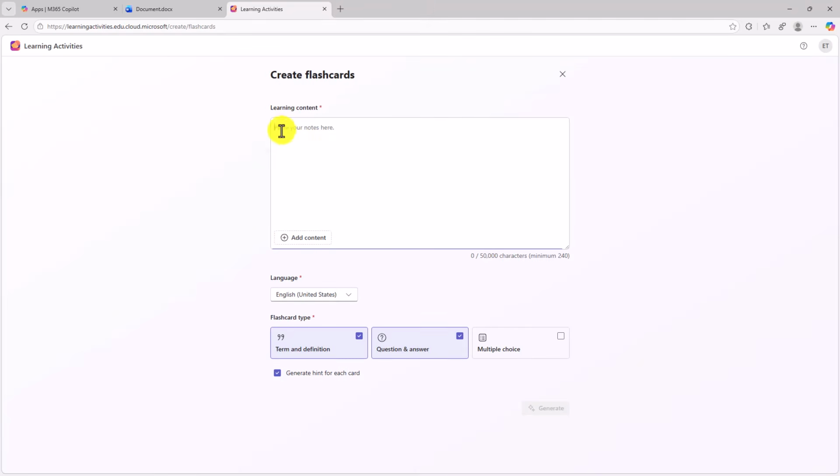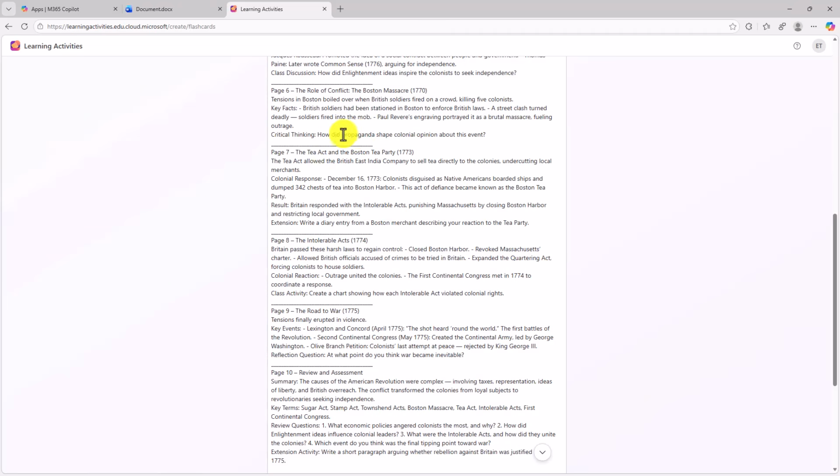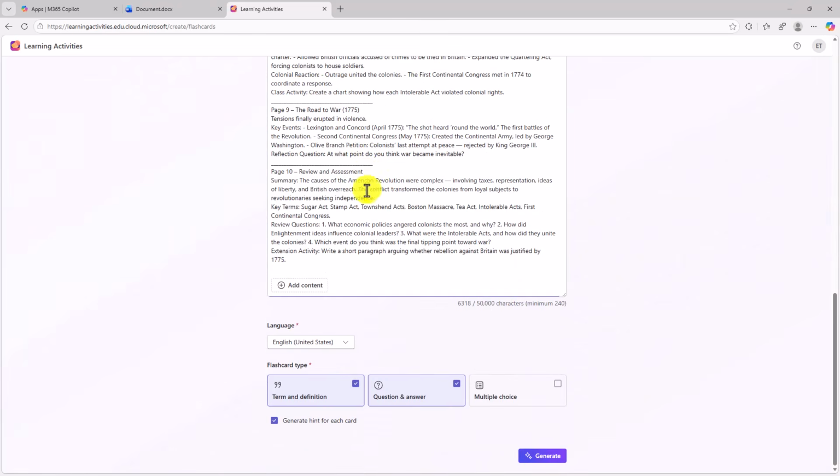So the first step is putting in your learning content, and you can put up to 50,000 characters. You have a minimum of 240 just to get started. You can also add other content. So you can add Word documents or PDFs as additional grounding material. In my case, I'm going to put in a bunch of material I have about the Revolutionary War. I'm going to paste all those notes here. So here's a whole bunch of stuff I've got for the Revolutionary War.